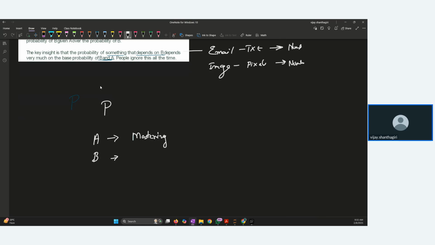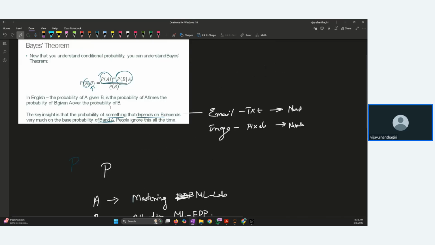Mastering ML lab is the first event. Second event is attending ML FTP. This means what? The probability that somebody will master ML lab after attending ML FTP is equal to, now you understand, so that is P of A.